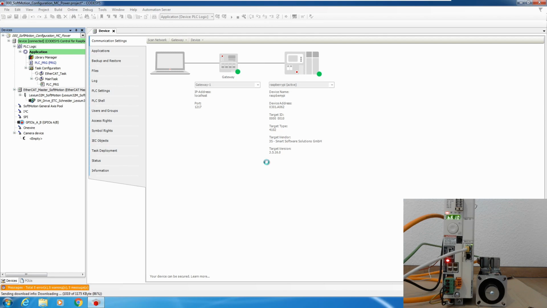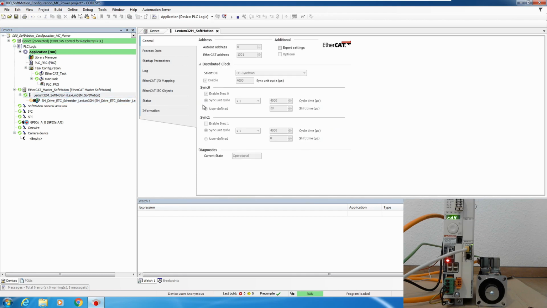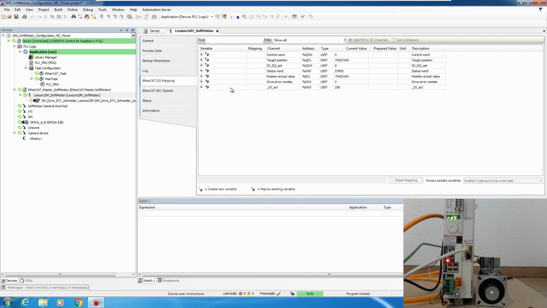Just so that we see, can we go online? Is everything green? And do we have any data update on the channel? Let's run. Looks good so far. SoftMotion access is green. So let's see IO mapping. We see that we have certain data already on this device.